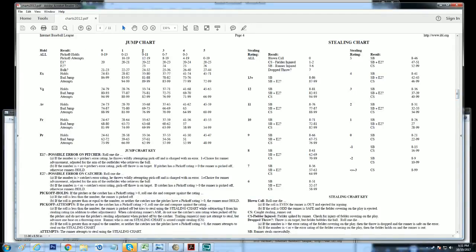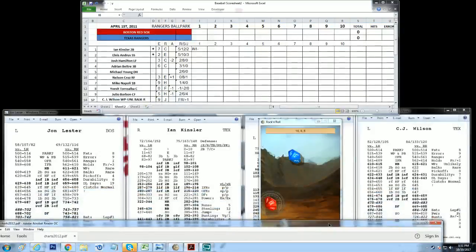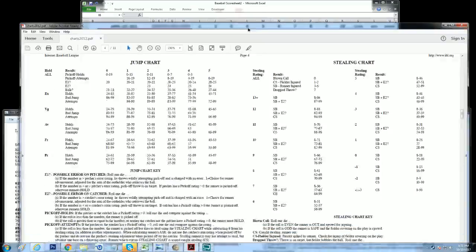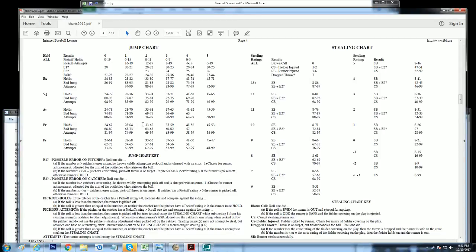So jump chart of 2, so we're going to be using this column. Now we've got to figure out how good the pitcher's hold rating of fair is. So let's look at the fair section. Fair, oh yeah, so you can see he's got a much better chance. He's got a 66 to 99 to attempt it. Are we going to try? Ooh, that's a tough decision. But I think we're going to do it just so you guys can see how it happens.